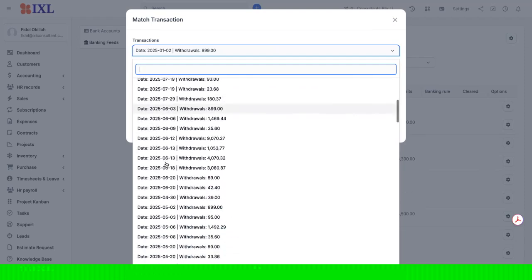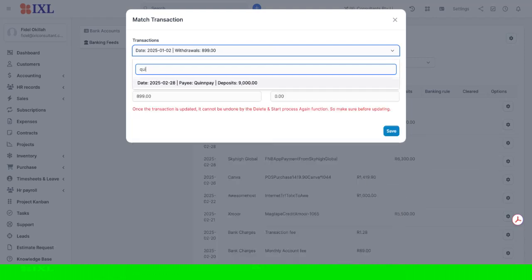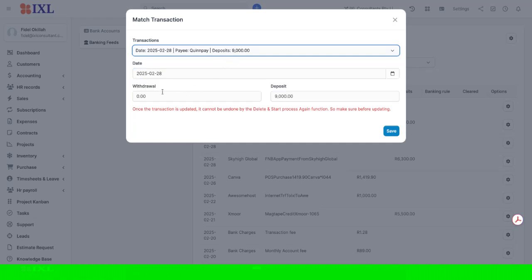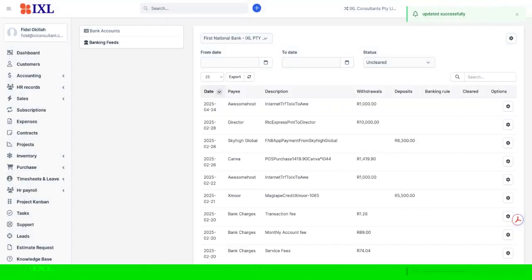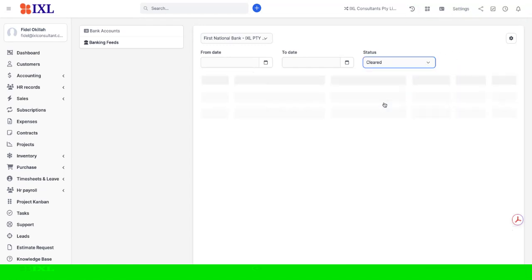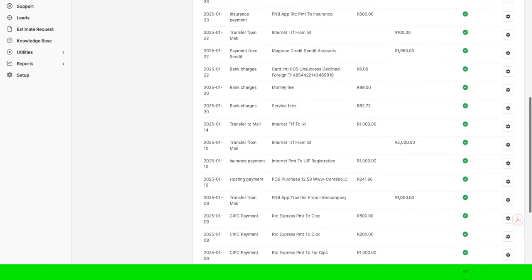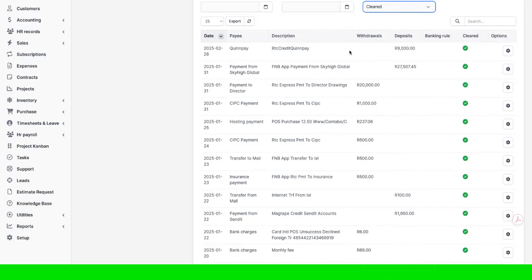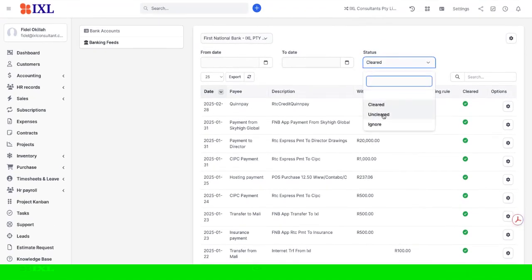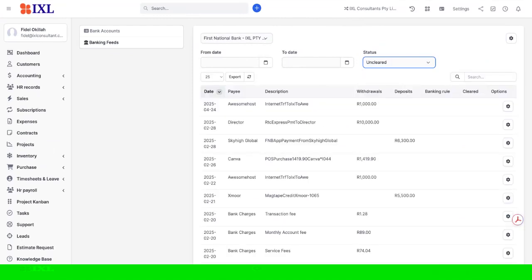So we look for the transaction in the list of these transactions. If you type, we can see on 28th February, there was Queen Pay, an amount of 9,000. It was 28th of February, it's a deposit, then we save that. Once we allocate that transaction, it falls under transactions that are cleared. You can see all the transactions that are cleared are here. So even the 9,000 we received now goes under cleared transactions. Uncleared transactions are all here that we've yet to update.